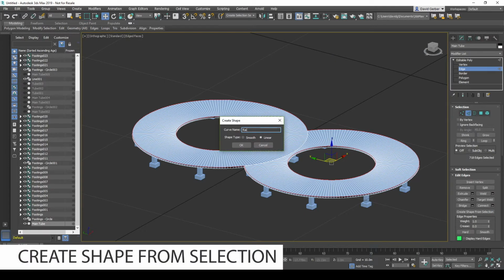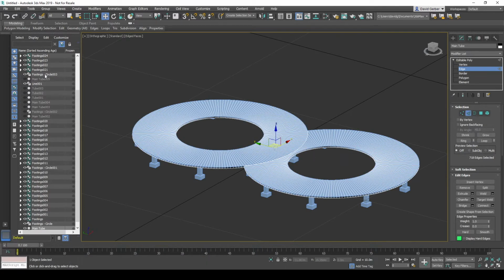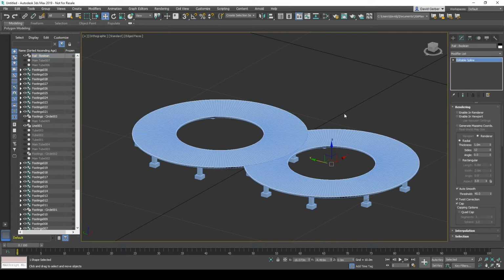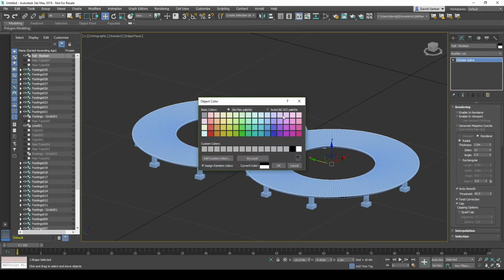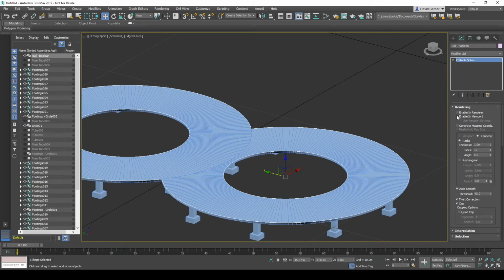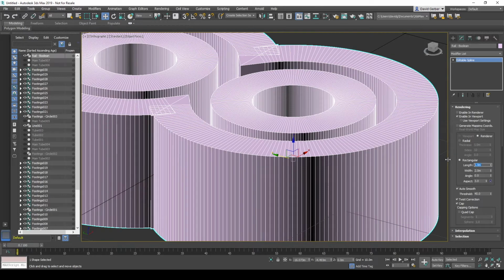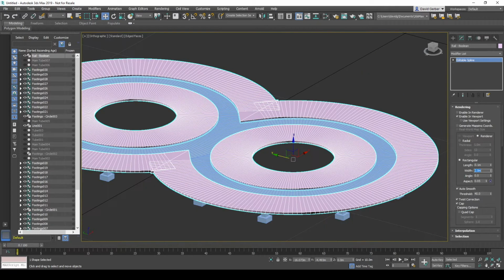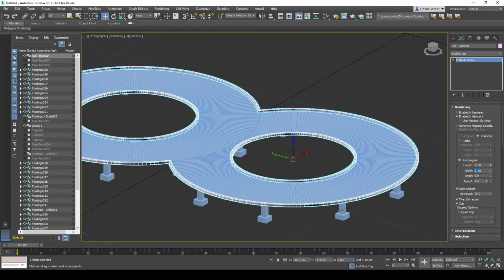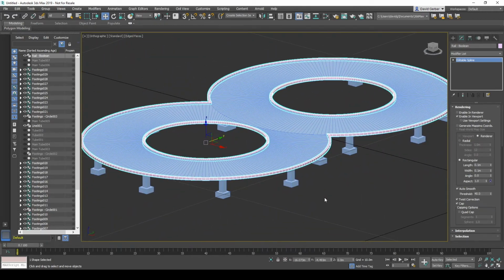Let's just name it rails, rail boolean. Now it's its own shape, which means, let's just change the color so you can see it. If we go to rendering, enable on viewport, right now it's radial, so let's change it to rectangular, 100 mil, 100 mil, and now we have a rail. Super easy way to do it.